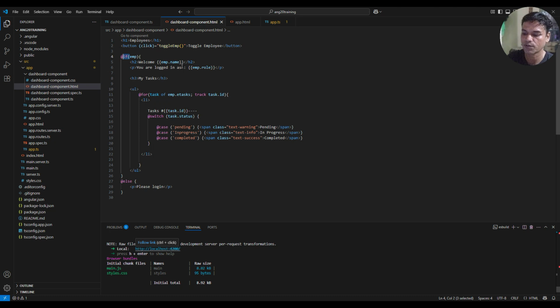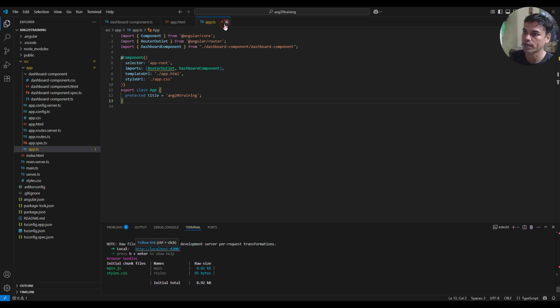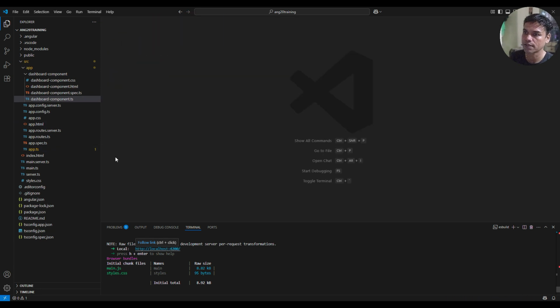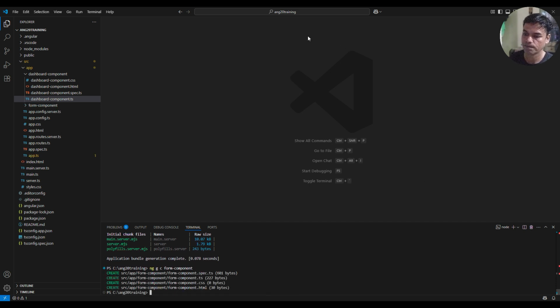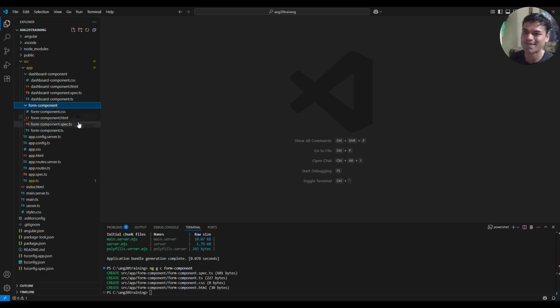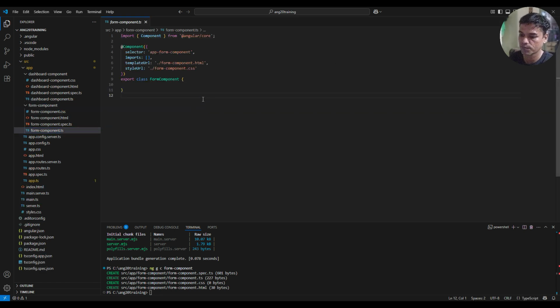Now next, what we are going to see is about signals. We will be implementing them as they are in Angular 20. For that, we create a new component. I just stop the running, and again I say ng g c, and we create a new component as form component. I want to implement signals inside your forms. So this component is created.